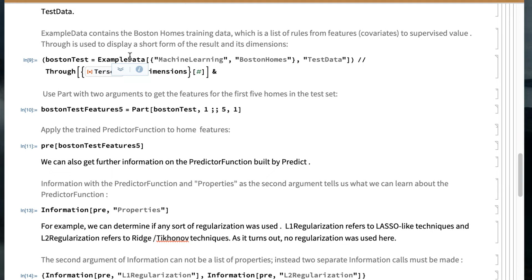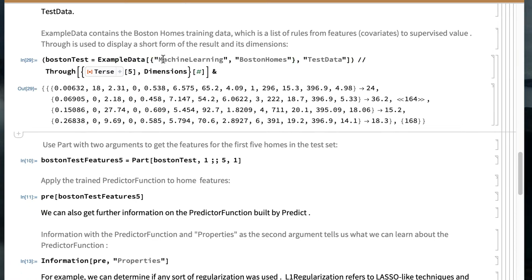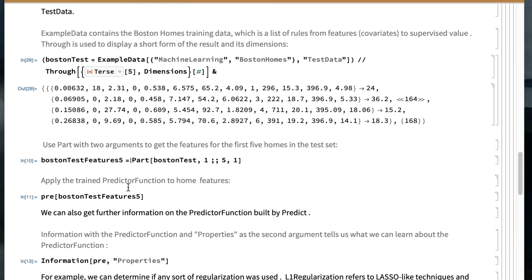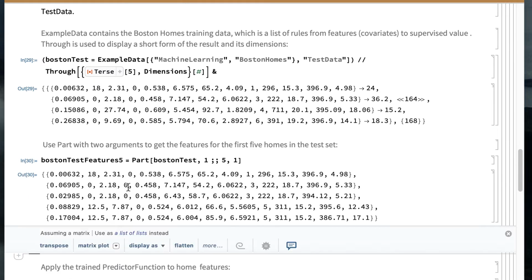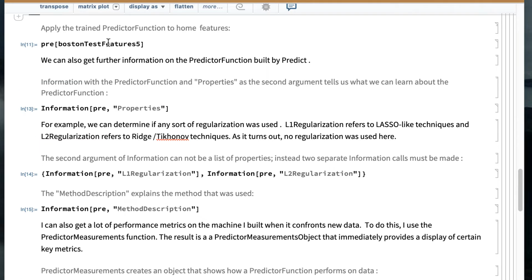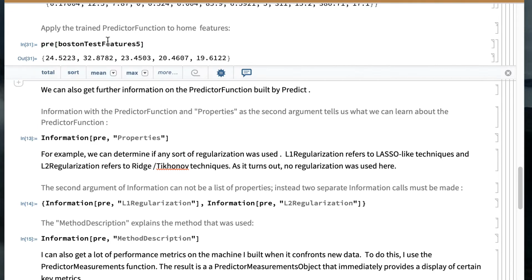In any event, let's see how our predictor function performs on data that it's never seen before. That's usually what you're trying to do in machine learning, and probably what you should be trying to do in statistics as well, although that is not the traditional approach that statistics has taken yet. All right, we're going to get the test data, and I'm going to do my dimensions thing, and there we go. Let's retrieve the first 5 homes, just for example, in the test set. Let's apply pre, that's our predictor function, to that test data, and those are the values we get.